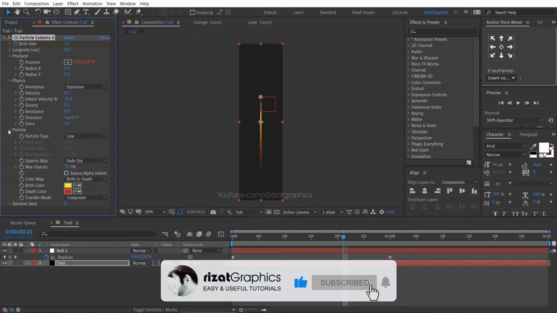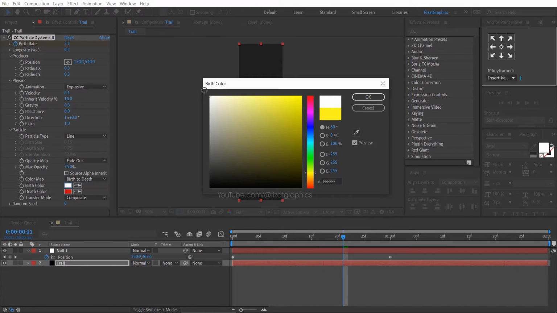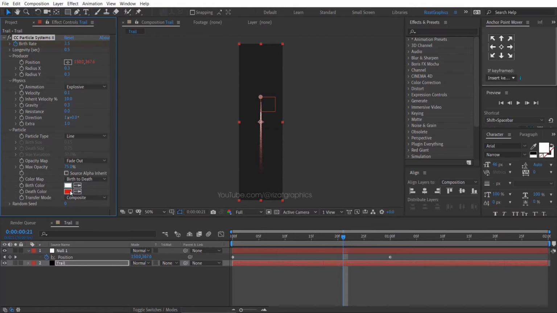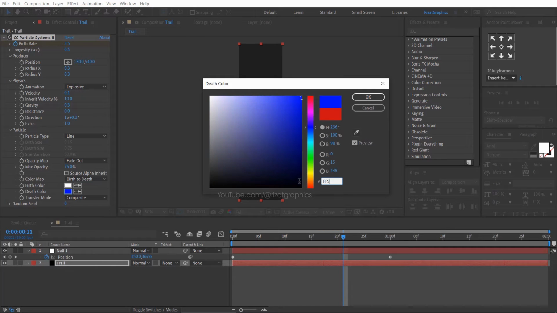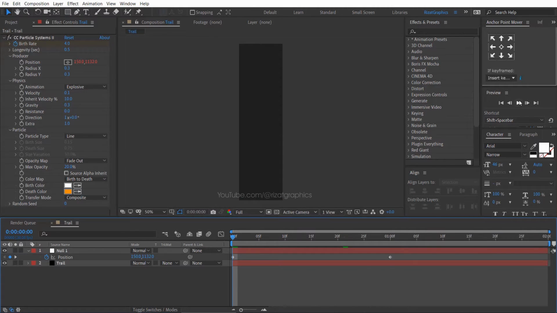Under the particles, change the birth color to white, and change the death color to orange. Change the max opacity value to 20%. Let's preview it. Cool. Looks perfect to me.